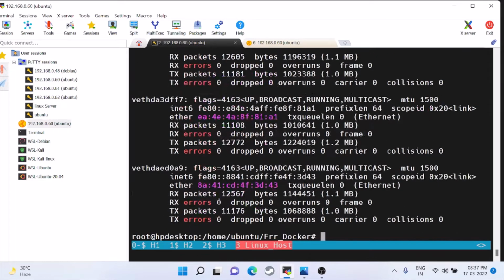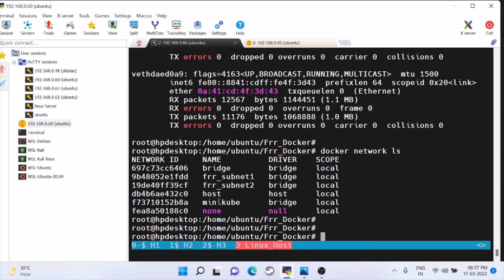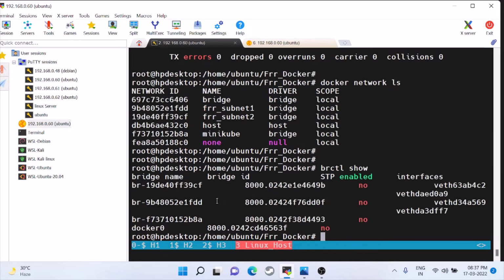With the IP, you can confirm. But if you don't have an IP, how do you find out? It is very simple actually. You can give brctl show. Here, if it is FRR subnet 1, this is the network ID. The bridge will be created with this ID. So if you see this, 91 is this, so this interface is FRR subnet 1. Now you can identify subnet 2, this is the name, so this should be the bridge. Now we are able to find bridge 1 and bridge 2.